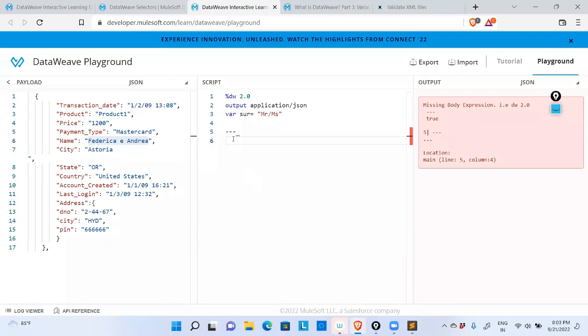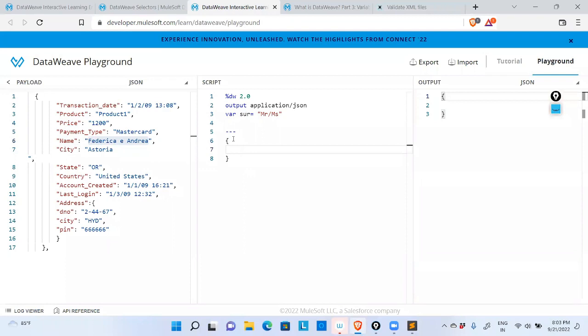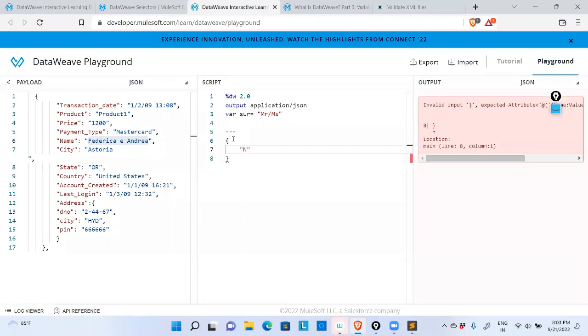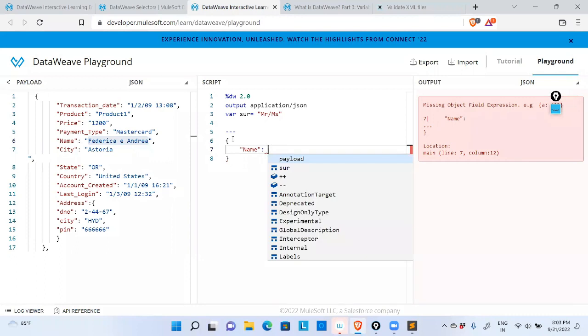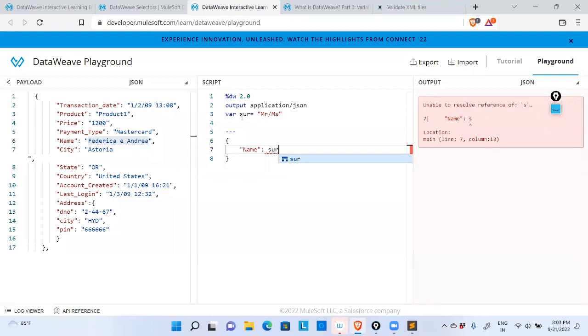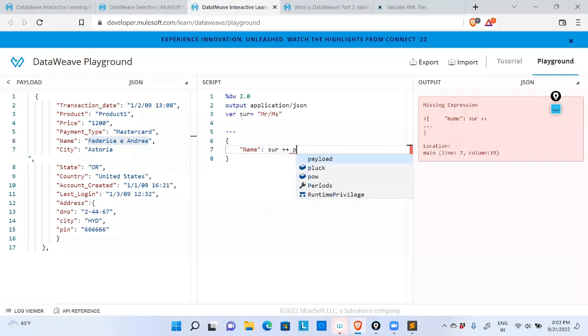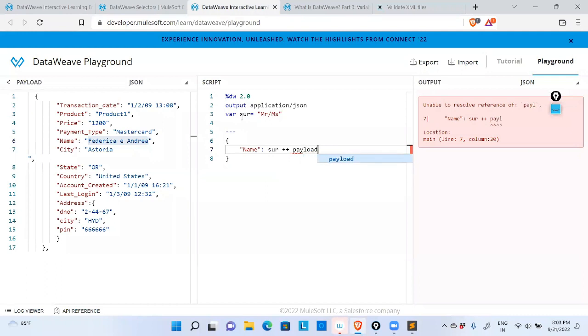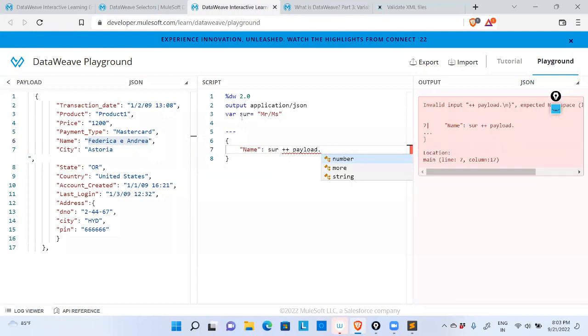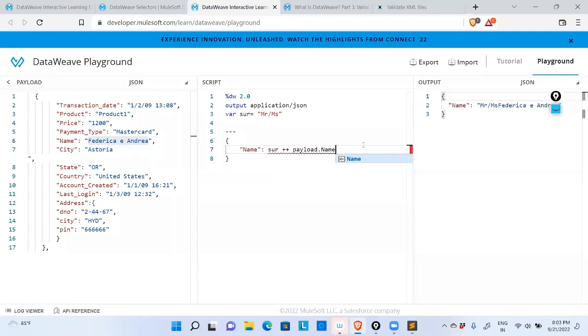First, I need to create an object. How can we create an object? Curly braces, that's it. So what is your requirement? You need to create a new field, that is the name. For this name field, you need to concatenate the payload. Whatever the variable data is there, that variable data comes like this, so we need to concatenate it with your original data. Where is your original data? Payload dot payload dot name. Now you can see it is automatically concatenating, right?